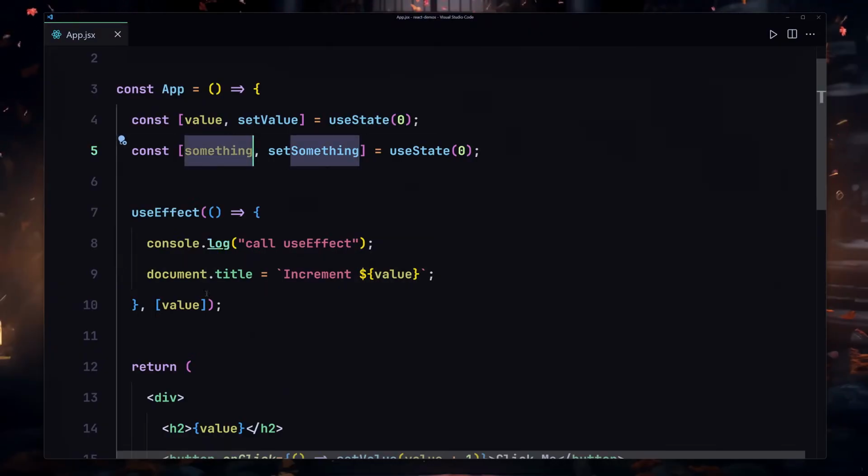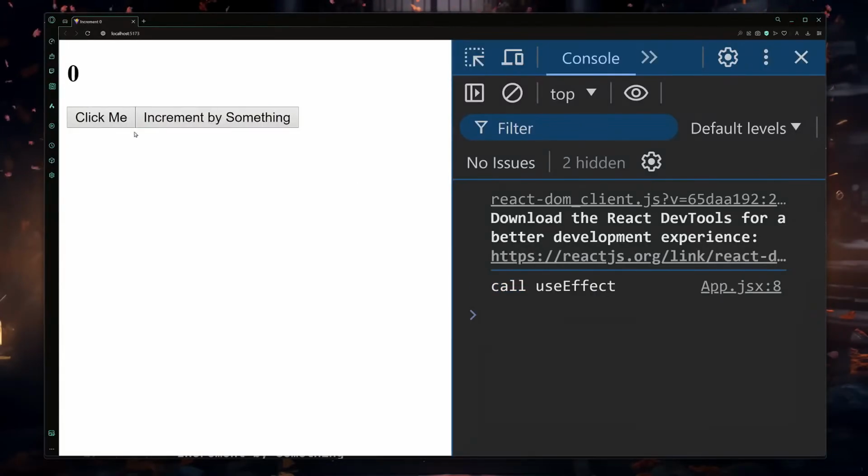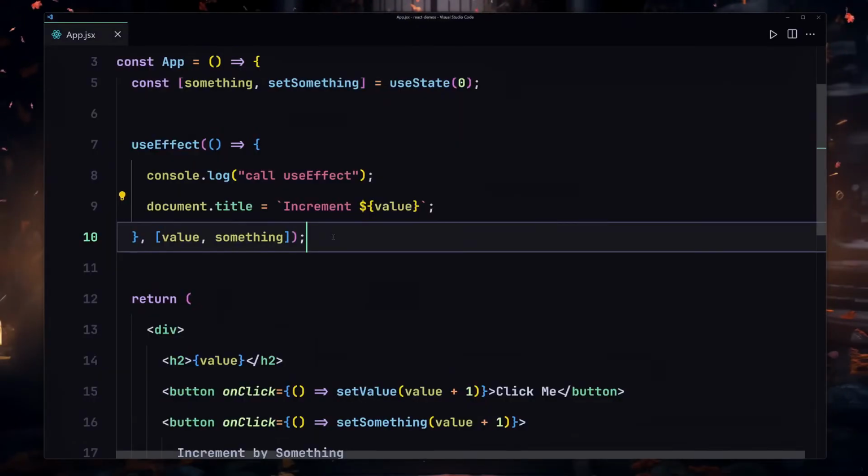So if I also copy that and write a comma here, and I'm going to also provide this something right here, save my file, and now let me refresh there. If I click on this button, it's going to fire. If I click on this button, it's going to also fire. So yeah, keep that in mind.